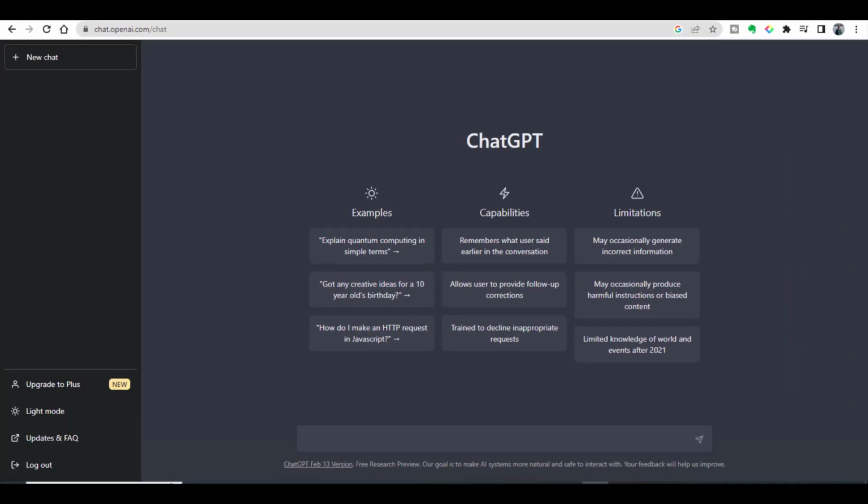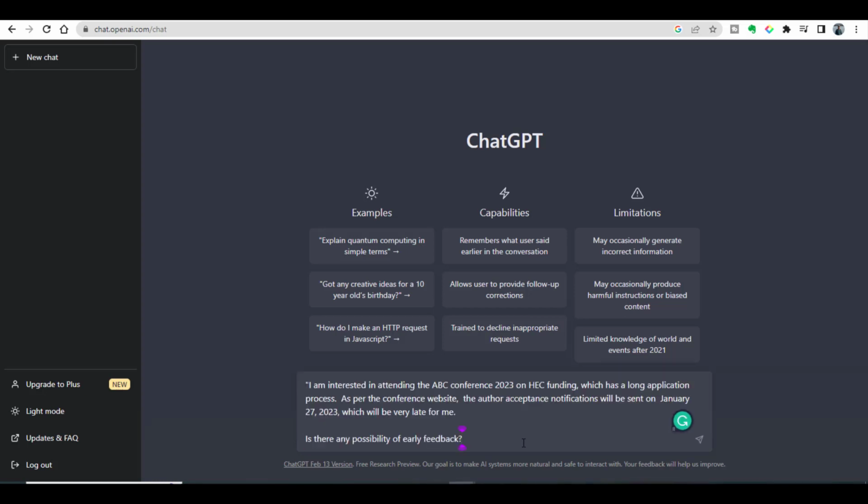Let's consider another scenario. I have already written an email. I am interested in attending the ABC conference 2023 on HEC funding and so on, but I am not happy with the wording and I want to write this email in a more professional way. What I will do, I will copy my text over here and ask help from ChatGPT to write in a more professional way.